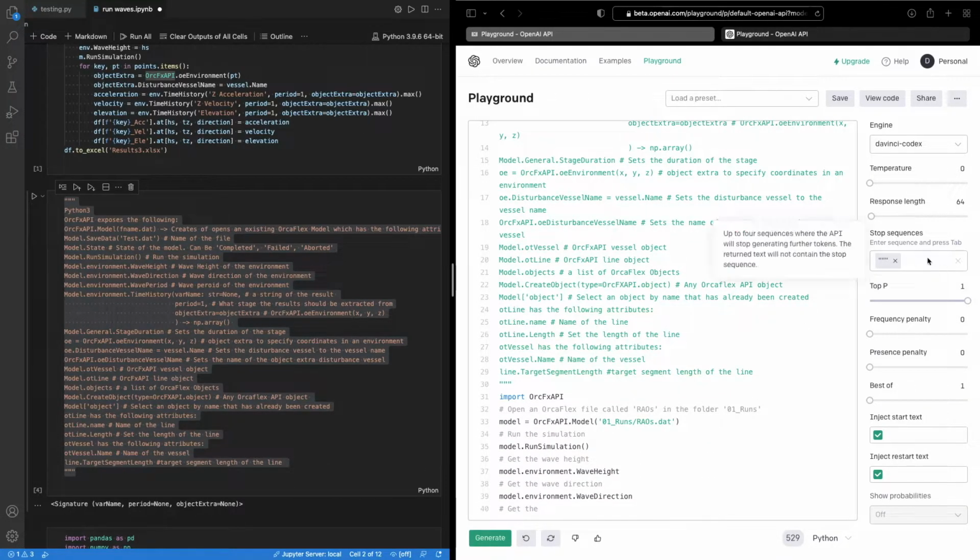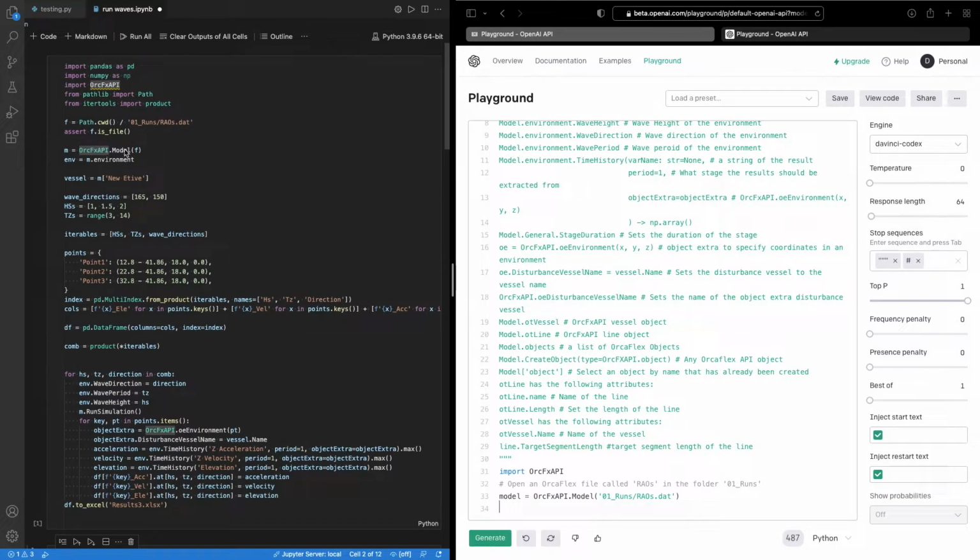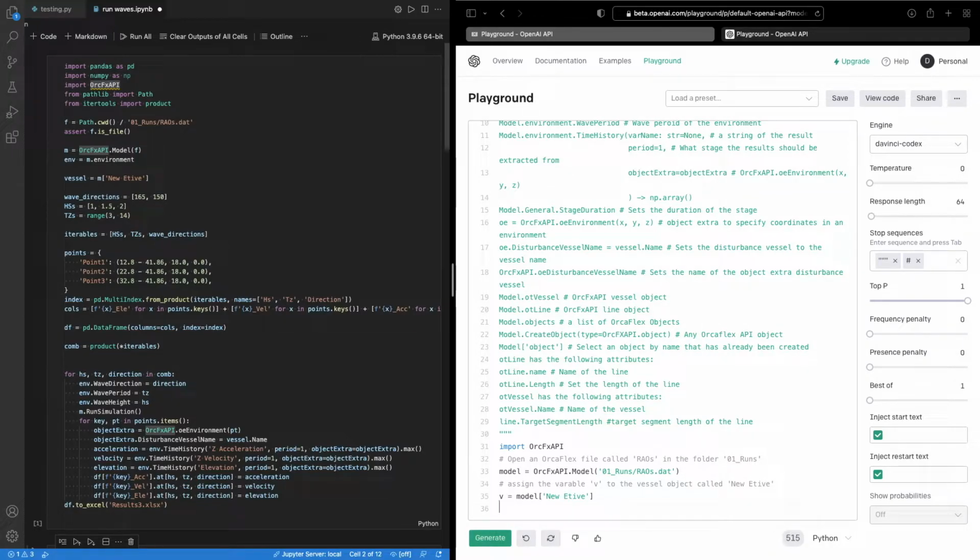This has generated a couple too many because we've not put the stop sequence in for another comment. So we're going to try that again and it'll just do the one line. Next, we want to assign the variable v to the vessel object called new ativ. And that has produced the correct code, even though I had a spelling mistake for variable.